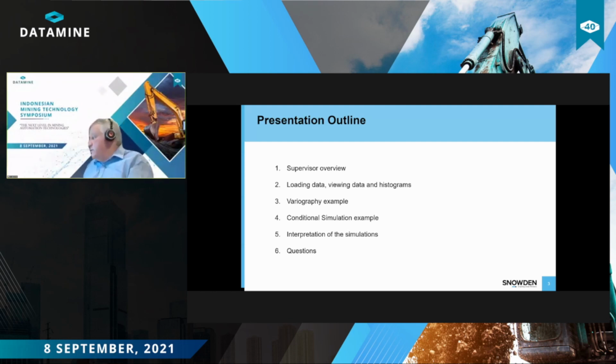This is a brief outline of what we'll be talking about. We'll be doing a very high level review of Supervisor. Supervisor contains a lot of functionality, and we'll really only be touching on the bits that are relevant to the presentation today. So we'll have a look at loading data, viewing data, and the associated histograms. We'll move on to have a look at constructing semivariograms, and Supervisor is well known in this field. We can also have a look at conditional simulation on a coal data set, and then we'll interpret some of the results from the simulation.